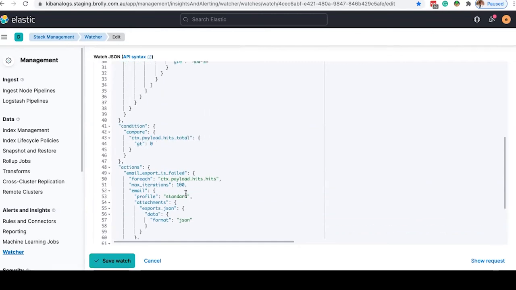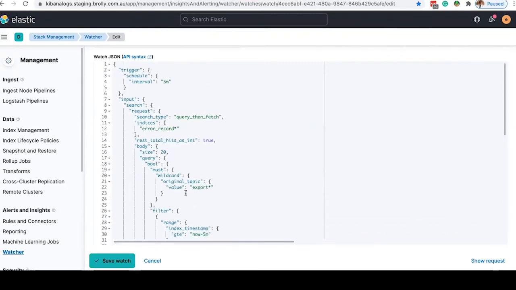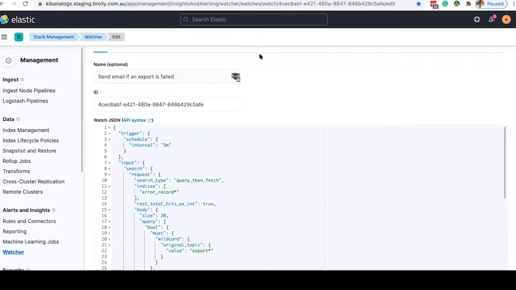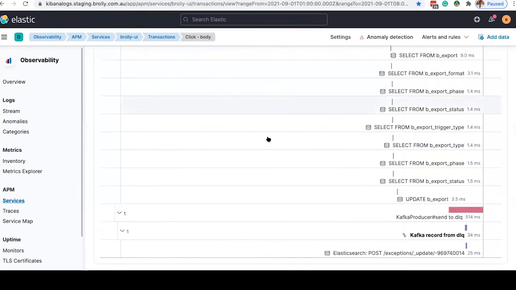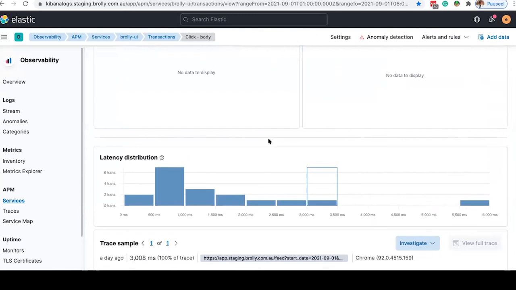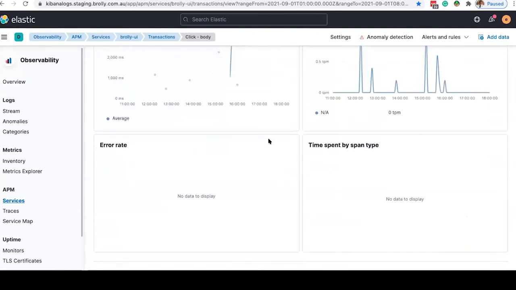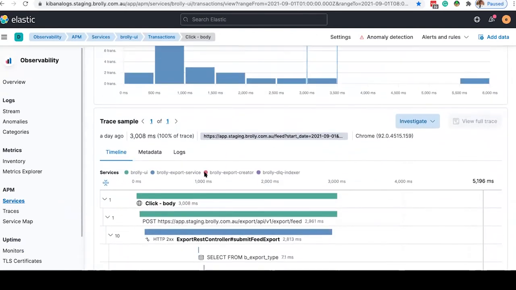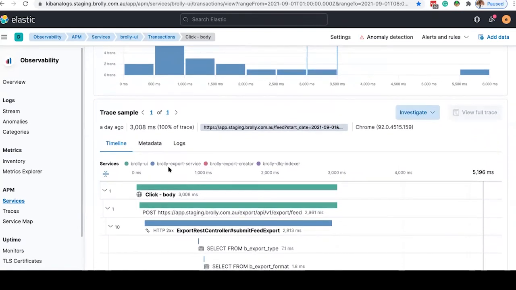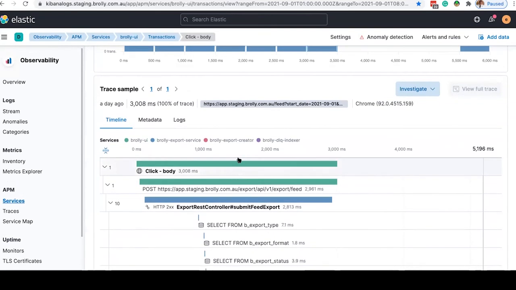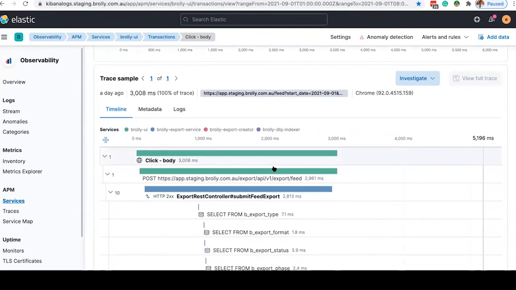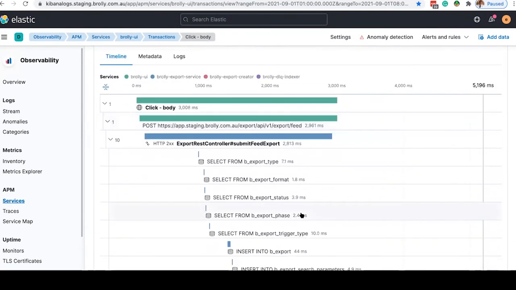So the developer can receive this email immediately, and after receiving that email, you can have a look at the transaction traces in the Elastic APM. This is very helpful, especially if you have microservices in place. In this case, the request is coming from Brolly UI, it goes to the export service, and then the export creator. But because of the exception that we added to the export creator, the exception happens and it sends the message to the dead letter queue Kafka topic.